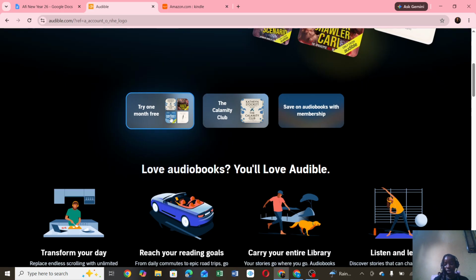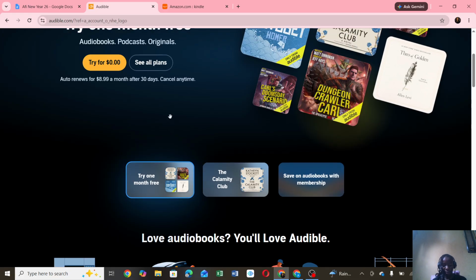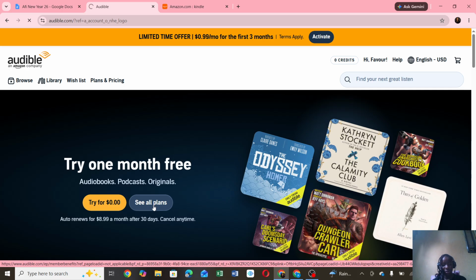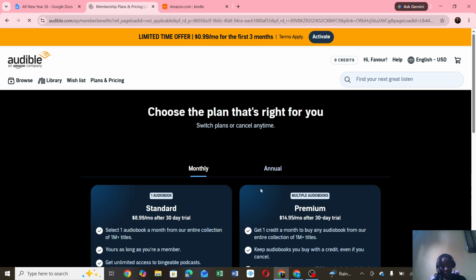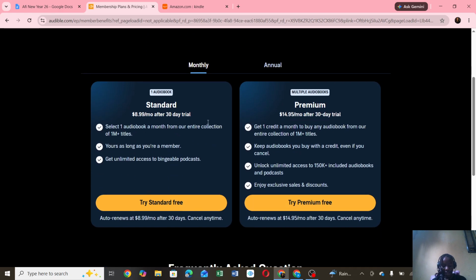All right. So if you want to access Audible membership benefits, then you need to go ahead and check all the plans. So go ahead and click on see your plans or click on plans and pricing at the top of the screen, and select the Audible plan or trial available to you. Could be try standard free or try premium free, and follow the instructions on the screen to start your membership.